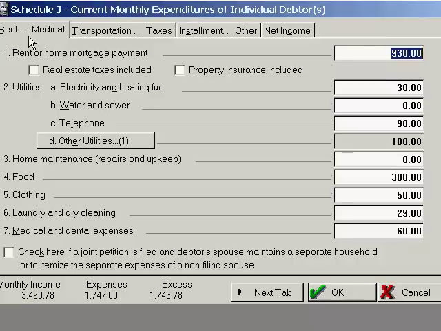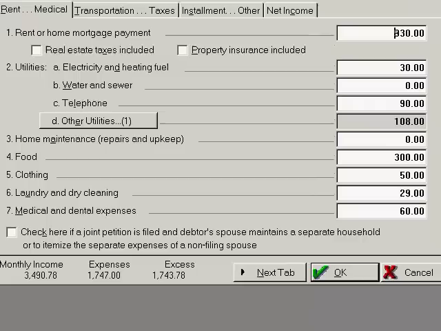So again, you want to go over Schedule J very carefully. And then once you do, and you talk with your client and review it with them, you're going to have an excess here. Now this excess, $1743.78 in this particular case, is the DMI, which is disposable monthly income. You'll want to look at that and go back to your means test and see if you are within the range of it and be accurate.